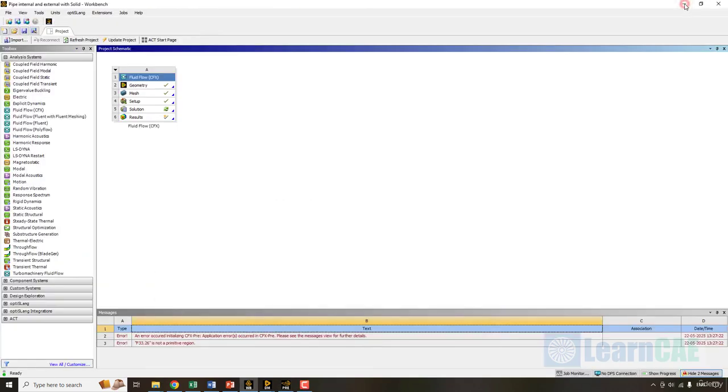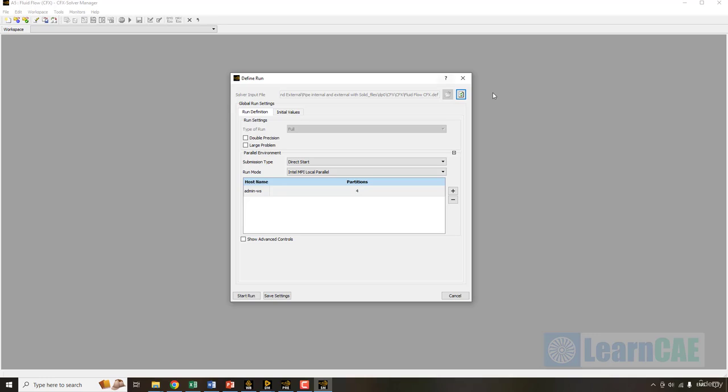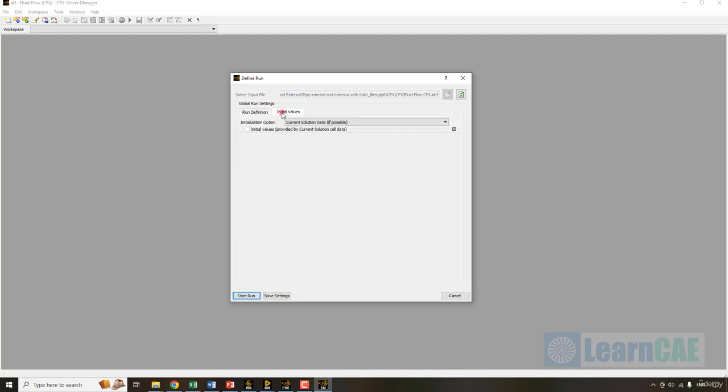Minimize this. Right click solution and click edit. The solver window is open. It has retained the same settings as the previous case, that is without solid case. By default the number of partitions are 4 and it is local parallel. And if you go to the initial values, by default the option is current solution data if possible. It means it will use the previous result file as the initial condition and start the solver.